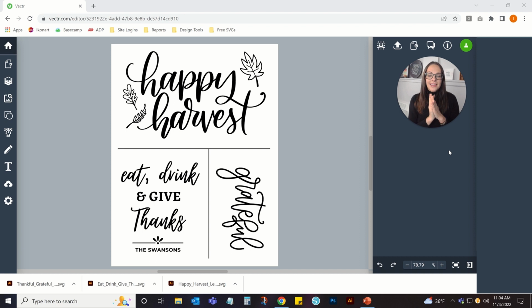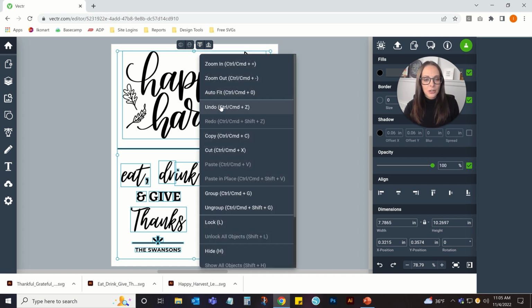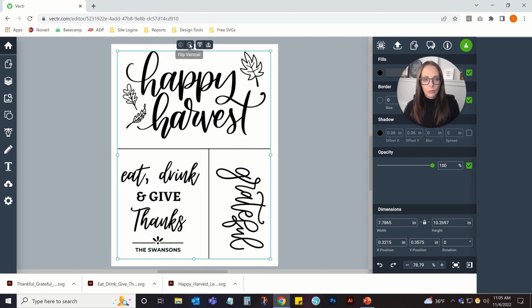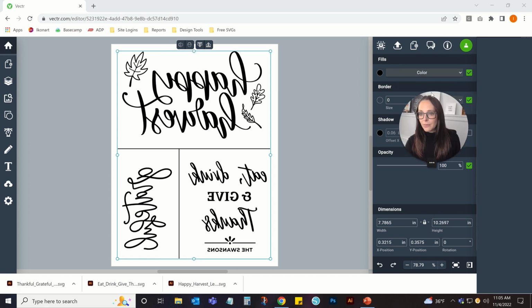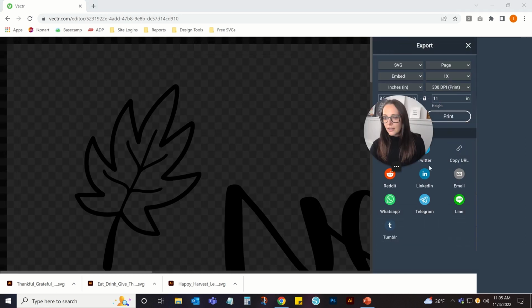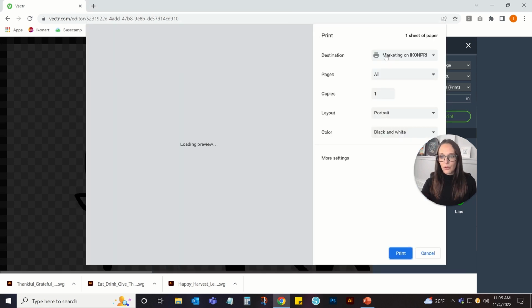But before printing, I did want to show you one other thing that's very easy to do in Vectr, and that's mirroring your artwork. Not everyone does this. This is optional, but if you do want to mirror your artwork, and I'll have a whole other video on whether you should or shouldn't mirror your artwork, I just group it together, and then right here you'll see flip horizontal. So that's how easy it is to mirror your artwork if you want to mirror it before printing. Once you have that mirrored, you can just go up to the export button and then click print, and it'll bring up your print box.